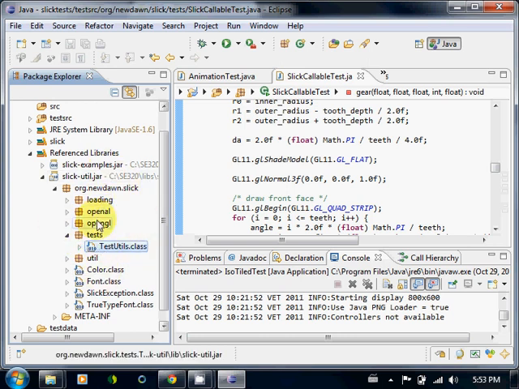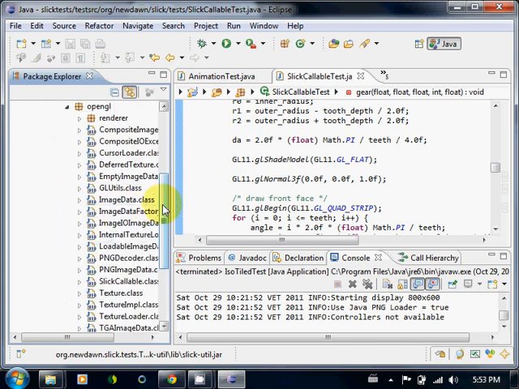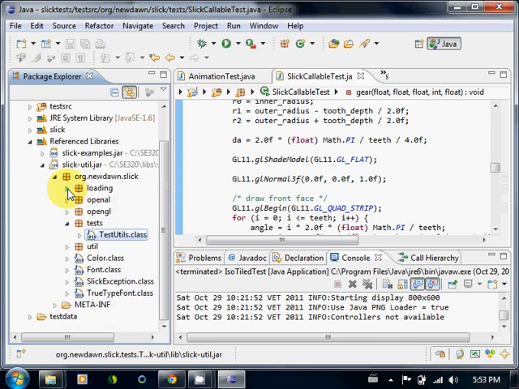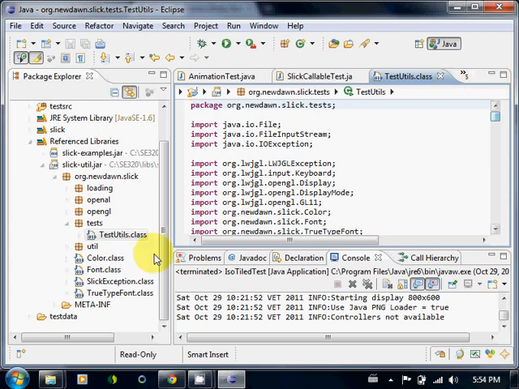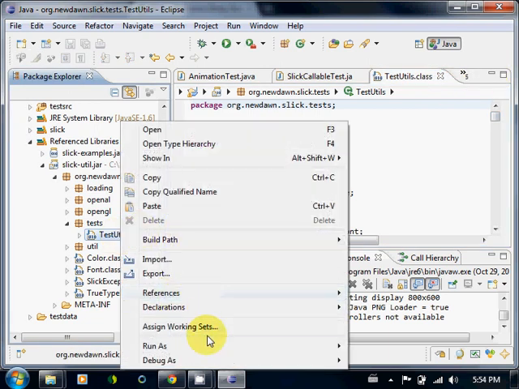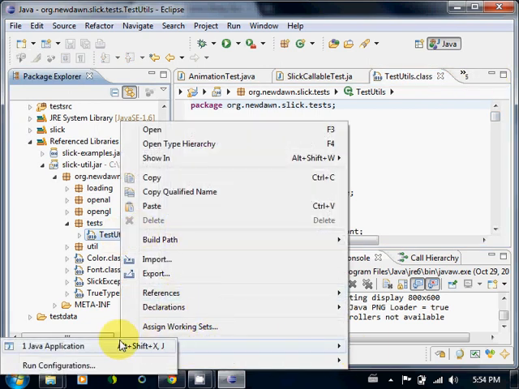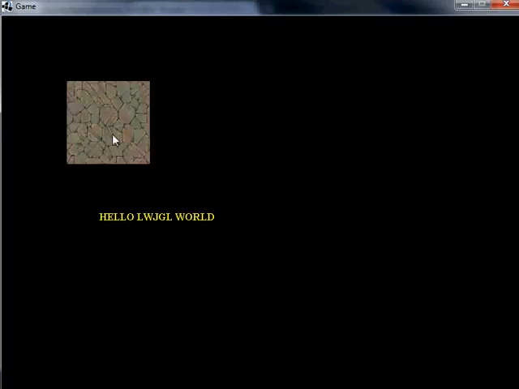There are a bunch of utilities in this Slick util you might find useful in your game. For example, font, color. I didn't look at them all, but OpenGL, there are some things that your code might use. And it is testing all of them in here. So you can look at the source code to see how it's using them. But let's just run it and see what it does. Java application. Yeah, it's playing music. It says LWJGL world.